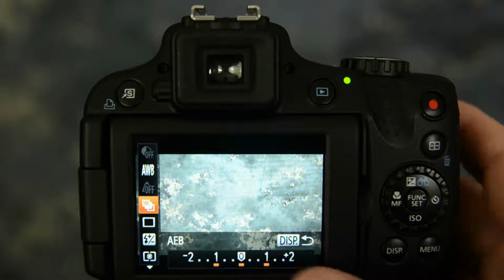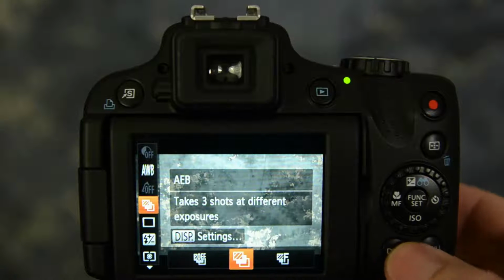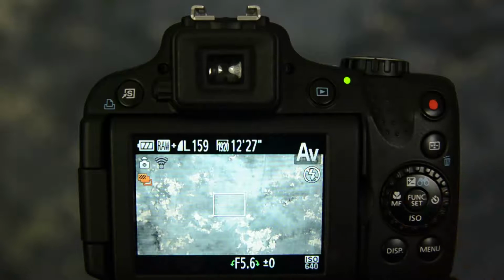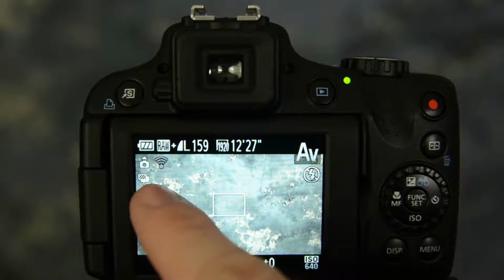I'm going to put it on 1 full stop overexposed, then I'm going to press the display button again. It takes you back. And then you can just turn this menu off by pressing function set once again. There you go. Now you can see here in the corner that the exposure bracketing has been activated. Okay, as you can see, it's very easy to enable the function on the camera.